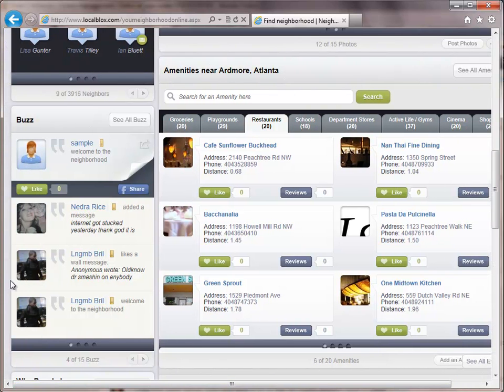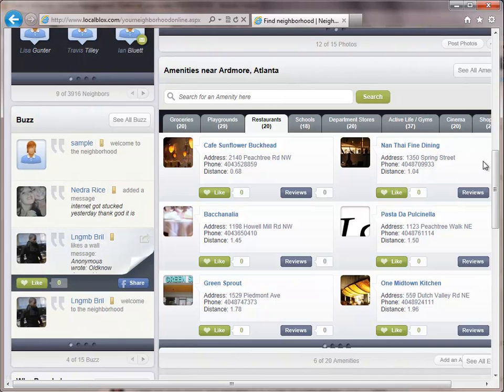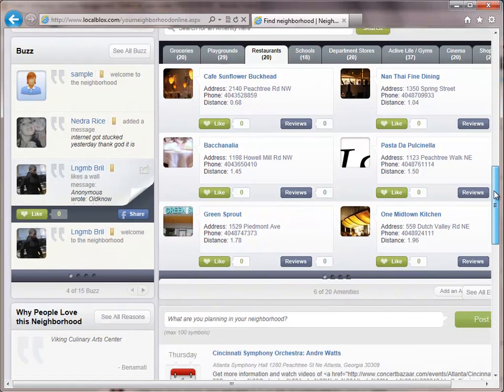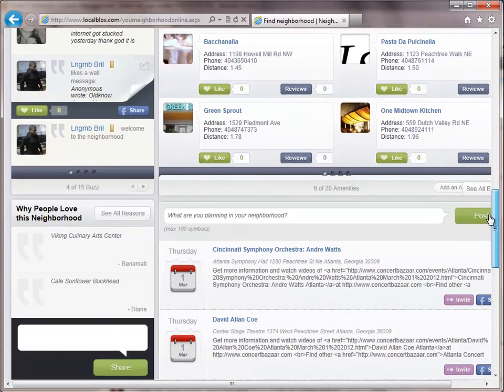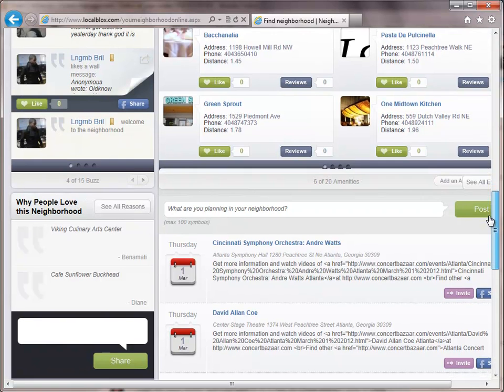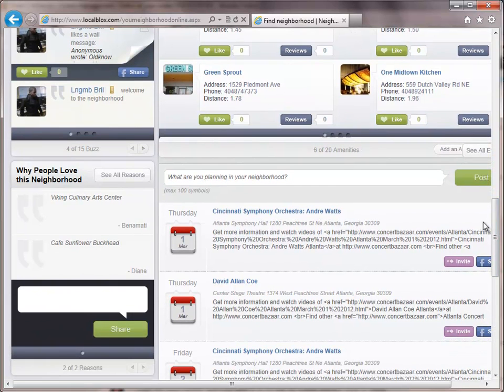Also over here, we see buzz, things that are currently going on in the area where we could share and get that information. Different items on why people love this neighborhood. If there's something that you just love about your neighborhood, all you need to do is click in here and you can share that information, and that's posted out there. We all love our neighborhoods. There's a reason why we live where we do and we like it. We can post that there and share that reason.